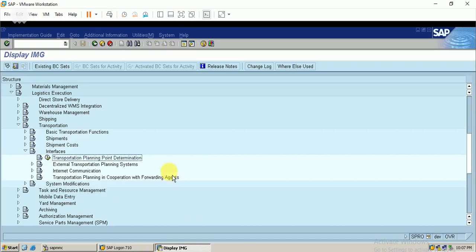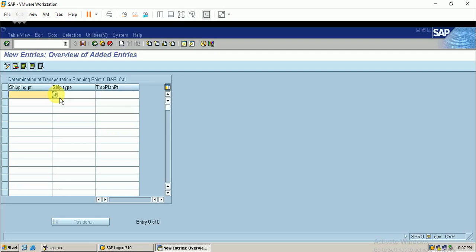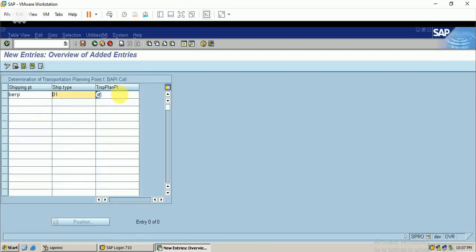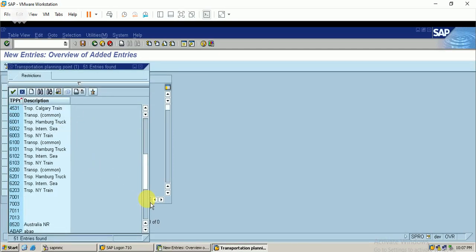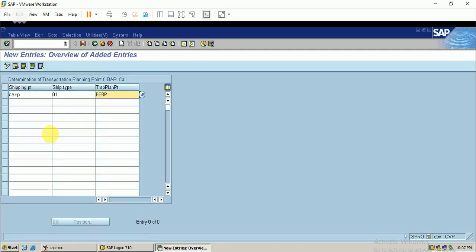So here is the transportation planning point determination. I just execute it and go on with the new entry. The shipping point is BRP. The shipping type, okay, we will make use of this, we have configured for this. And the transport planning point is also our company, which we have just now configured in the enterprise structure. I just link this.